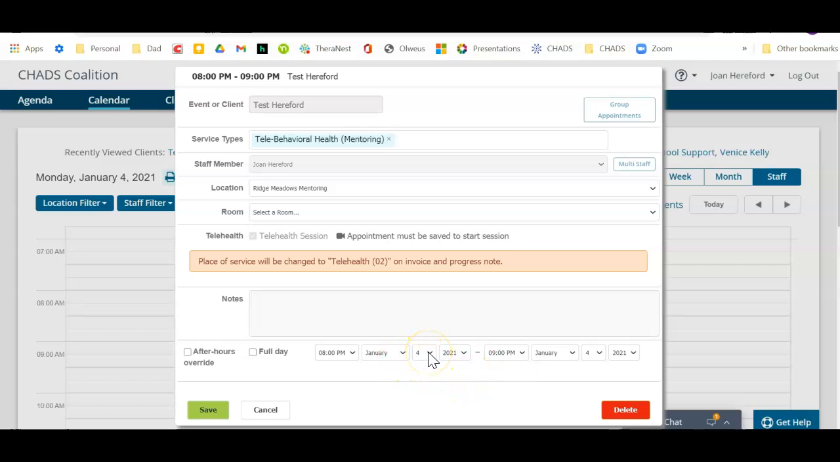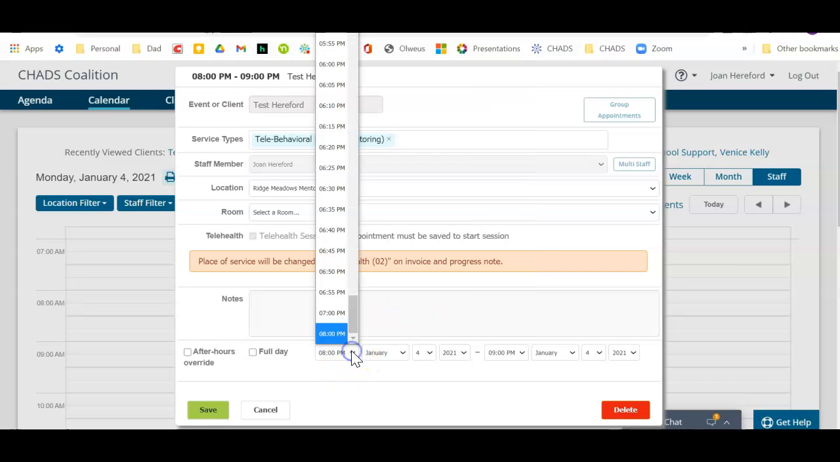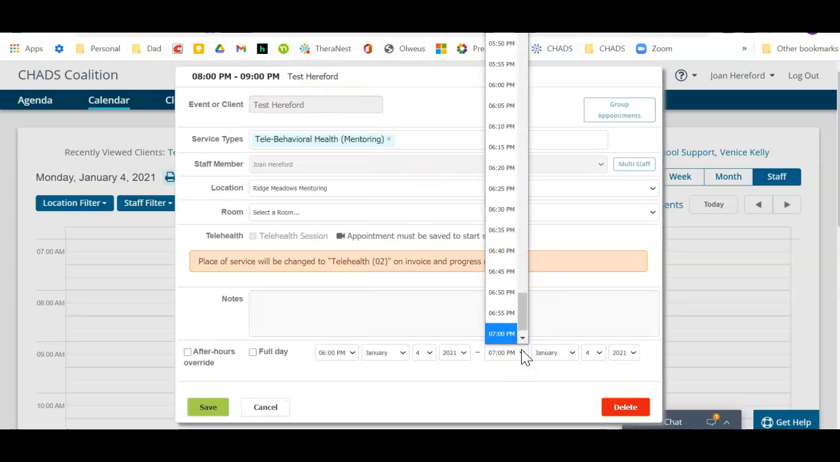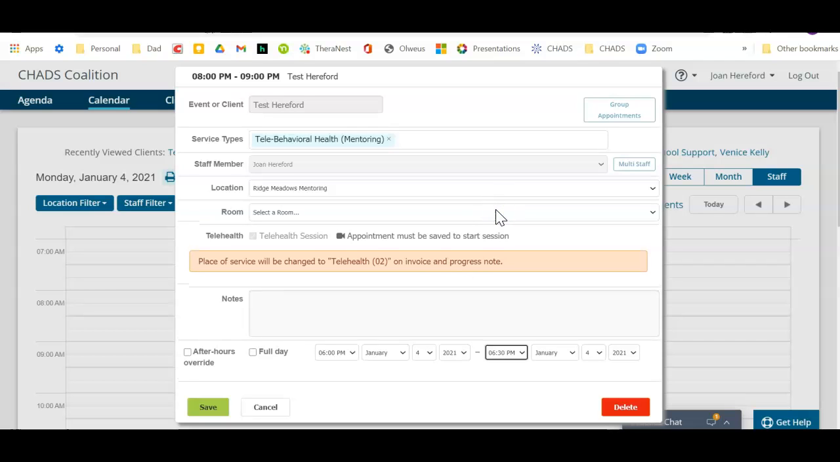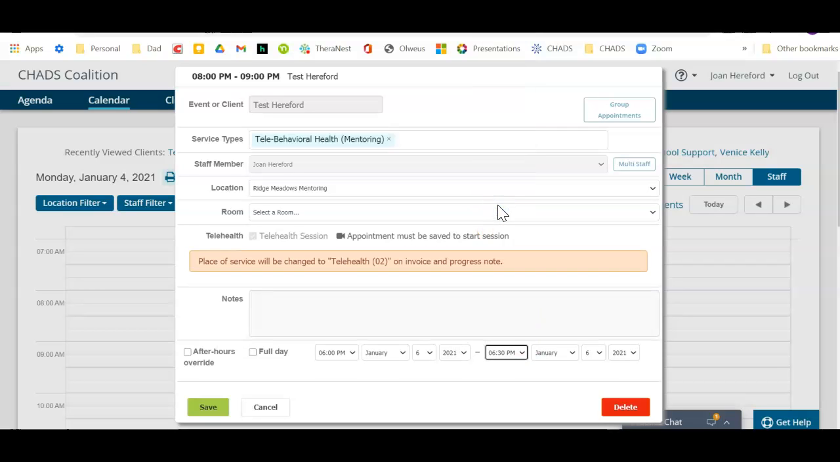If you change the date, so let's say I did from 8 to 8:30. No, I don't know what happened to 8:30. I guess that's because it's after hours. I'll show you how to change that in a different section. So let's say we'll go from 6 to 6:30. Then I say, oh wait, I need to change the date. It's actually not the 4th, it's the 6th. Notice that it goes back and changes my time to the defaulted hour. So you have to do the time after you decide on the date.